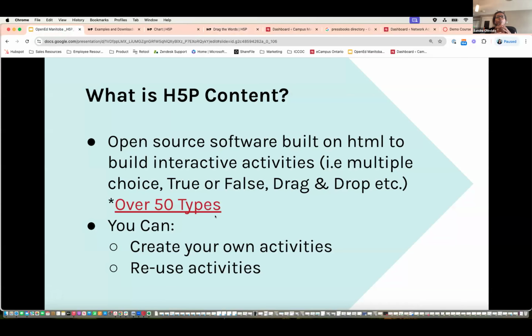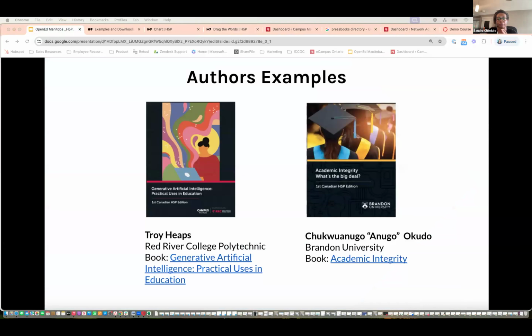So when it comes to H5P content, you can either create your own activities from scratch, or you can reuse activities, and that's from pulling activities from books from the Pressbooks directory. And I'm going to show you how to do both of those when we move to the hands-on portion. But first, I'd like to get to the author examples.